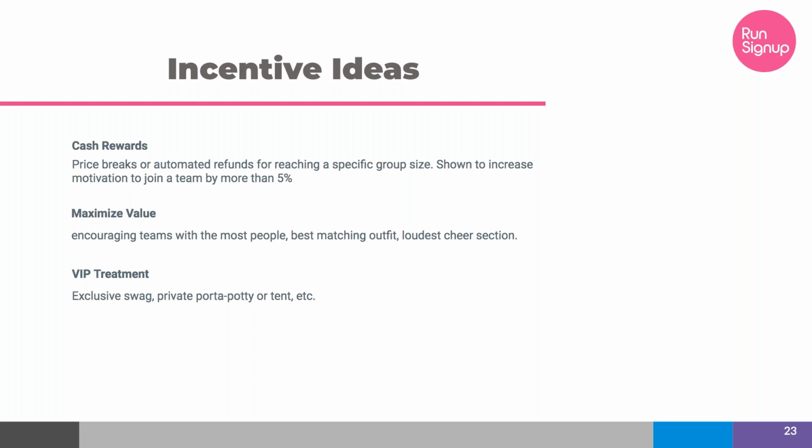You could also maximize value with these participants by offering an award or offering something and encouraging them to get more people out. So instead of it just being all about the fastest runners, whoever places in the top 3, maybe it's the loudest cheer section, or maybe it is the biggest community group that you can get. There are many events that I've been to where people will bring their gyms, and they want to bring their book club, any type of group that you can get out and then encourage more people to come. And then another option would be your VIP treatment.